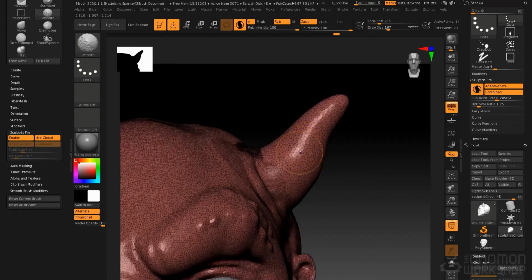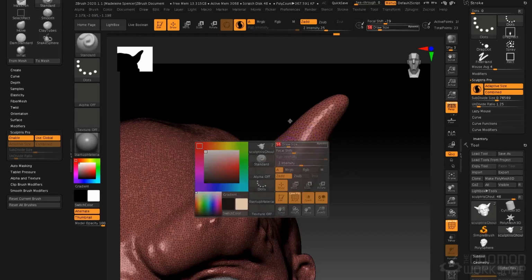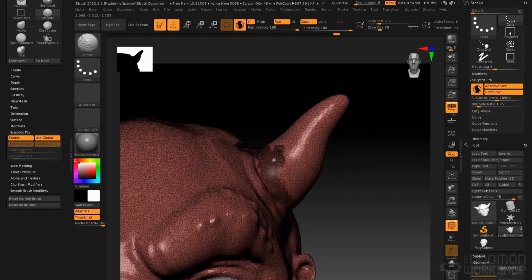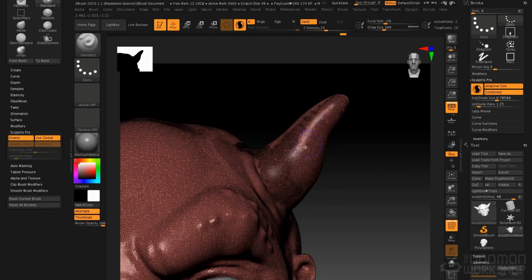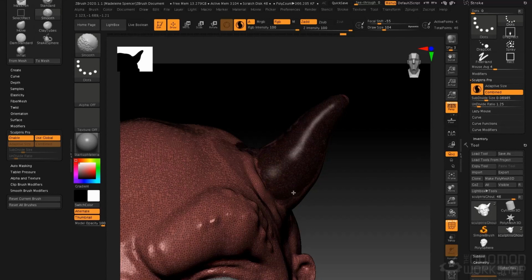Now for the horn itself, maybe I want to increase the resolution on the horn now, so I'll turn my draw size down and I'll smooth that area like so. Remember also that I can turn off adaptive size and then I can just smooth like this, and that will increase the polygon count there. There we go.